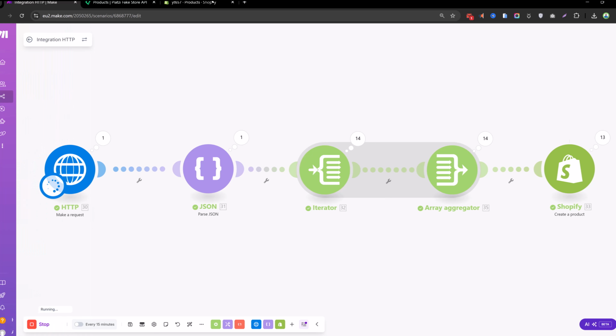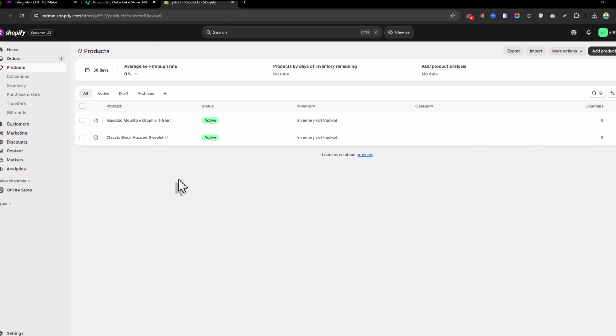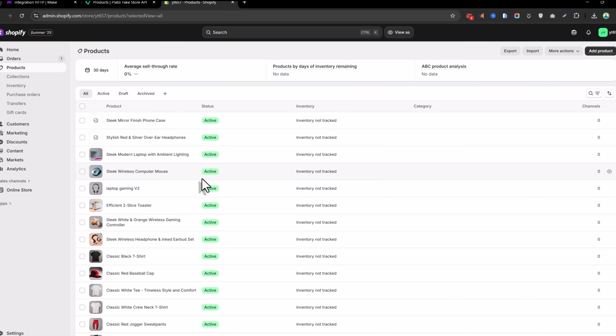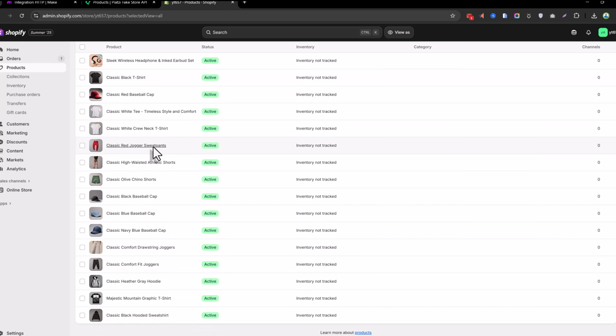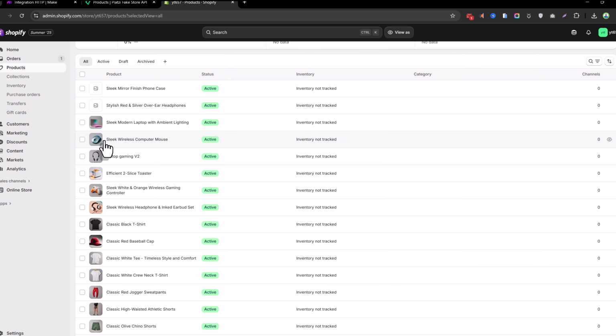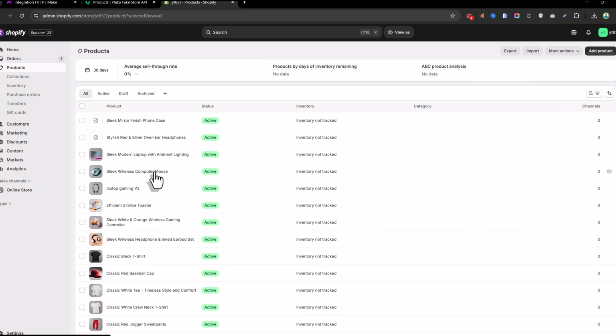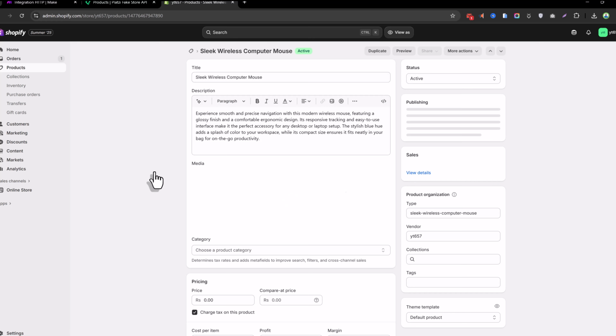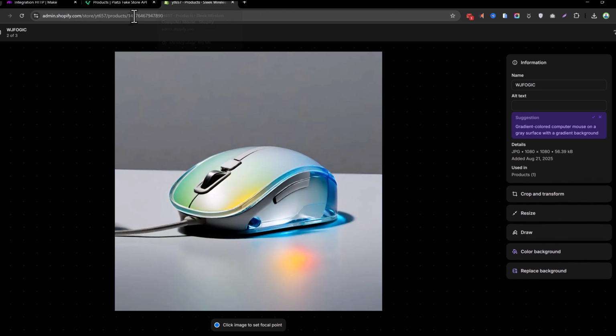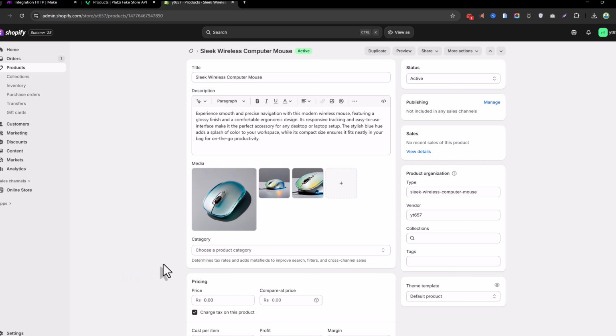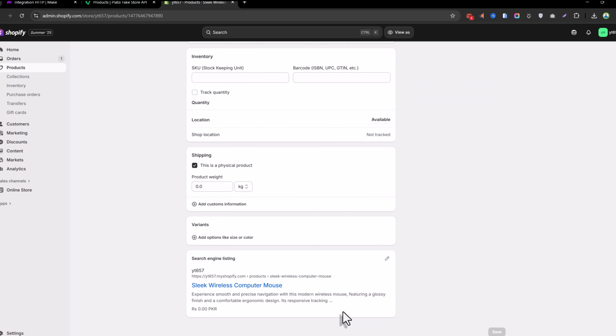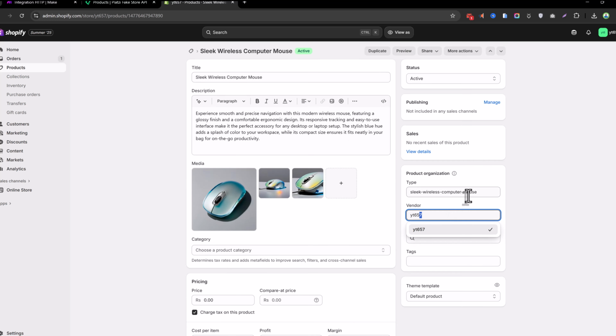We need to see it on my store. Okay, reload it. Okay, the image was added and everything was added well. The description was added, the image was good, and all things were good. We need to see more things. Okay, the vendor was me and everything was added. Okay, all the products were added.